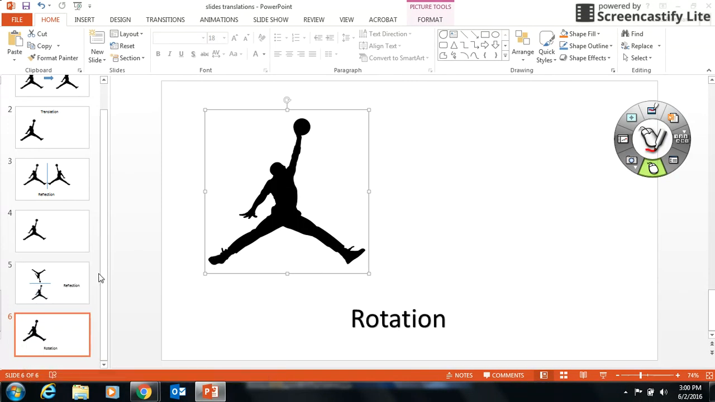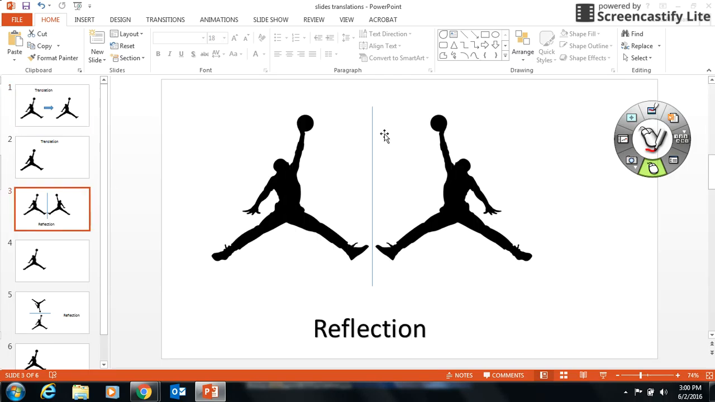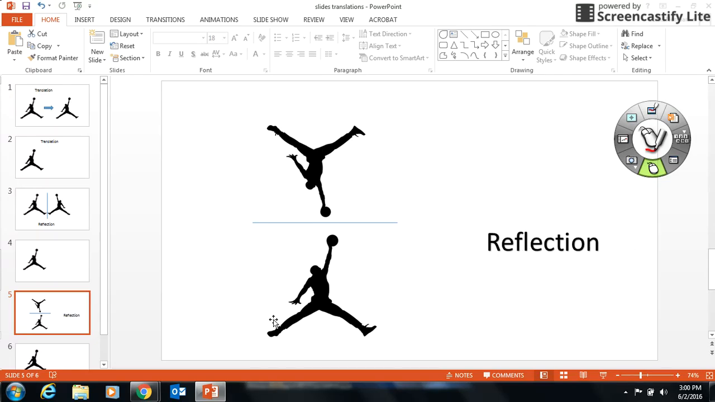Once again, just to emphasize, you have translation, which is just a fancy word for slide. Your slide can be any direction you want it to be. Reflection, there's always got to be a line of reflection, and it's just going to flip on that line. In this case, this line right here flips, and you have the reverse image. Here, we flipped the reflection, and the line of reflection was up there.